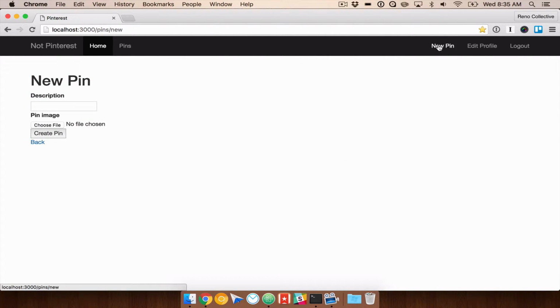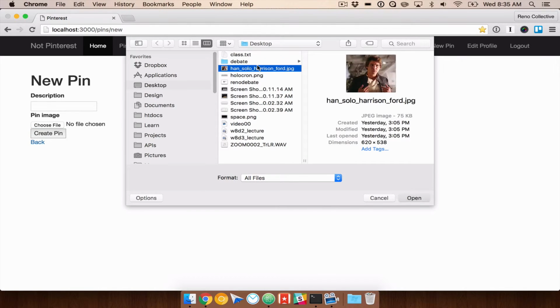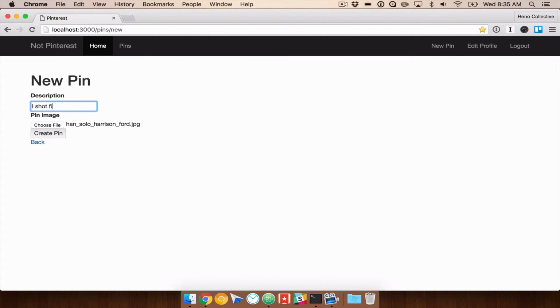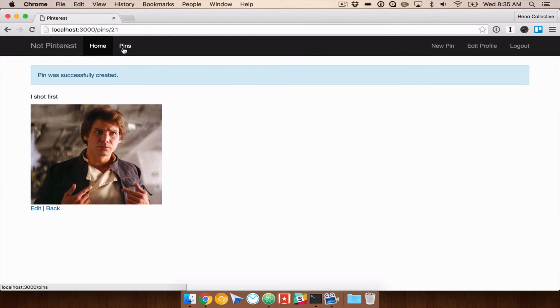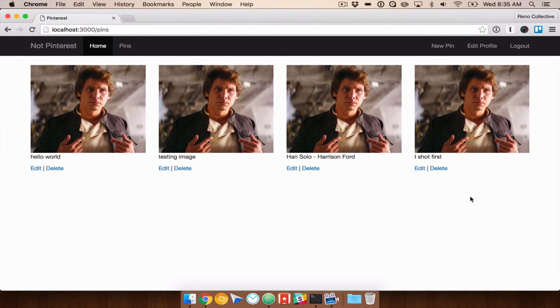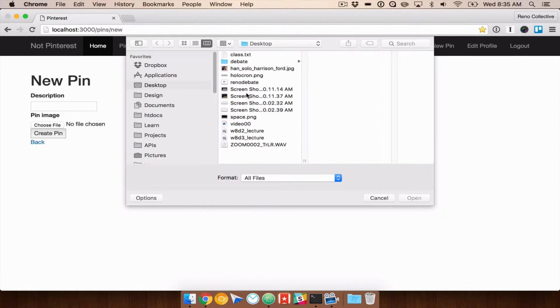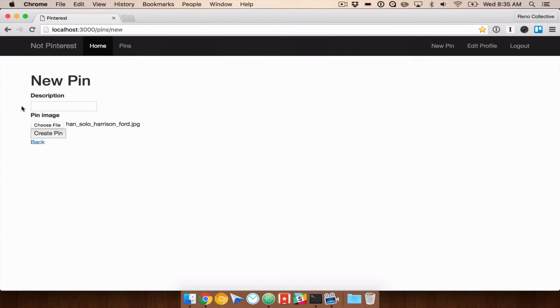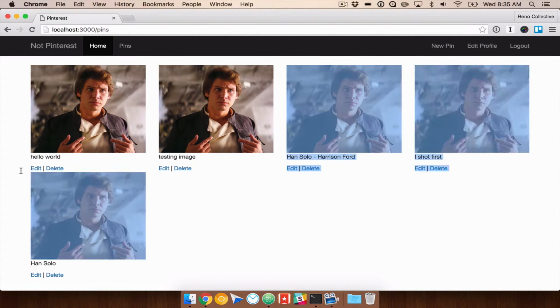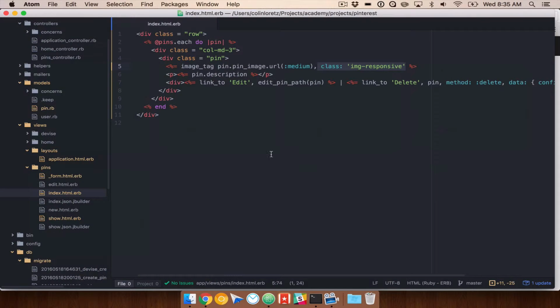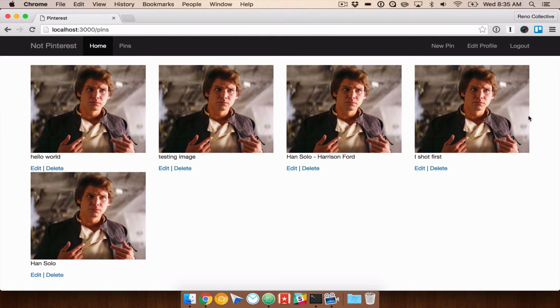So let's create one more pin, and we're going to use that Harrison Ford photo one more time. Let's see, I shot first, create pin. Let's go back to our pins page, and now you see that we have another one there. But if we keep adding more images, let's go ahead and do one more. Han Solo, create pin, go back to our pins, and it automatically goes to the next row. This is what I was talking about, where we would normally want to split these up into groups of 4 and then output a div class equals row for each of them.